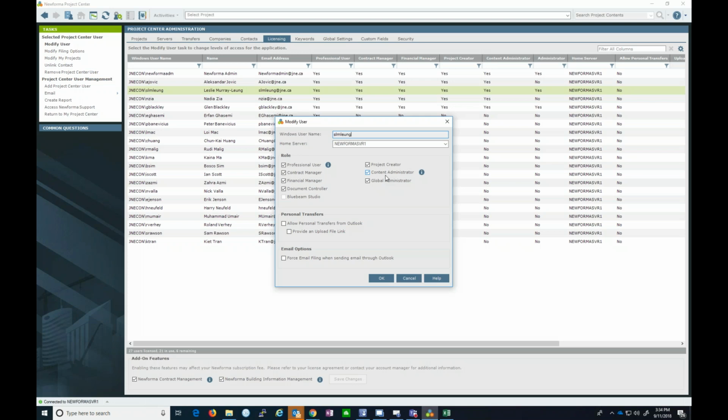So if I don't have that checked, I can still see the contacts, I can still add contacts, but I can't modify existing contacts or companies. And I definitely cannot merge contacts or companies together. And then a global administrator would have all of these checked and would be able to access and change any of the project center administration, as well as be a project administrator on all projects. So by default, no problem. And we'll take a look at who has this in just a second.